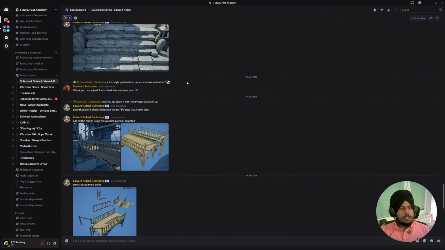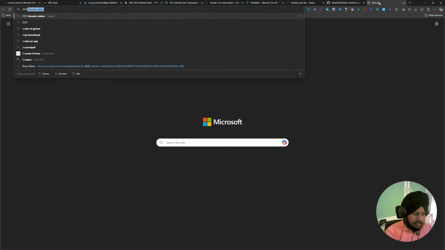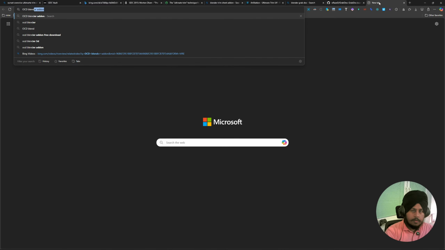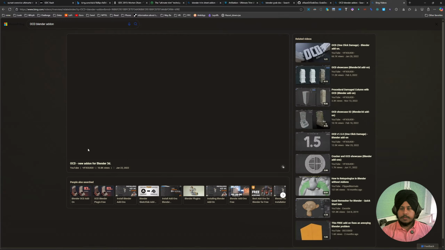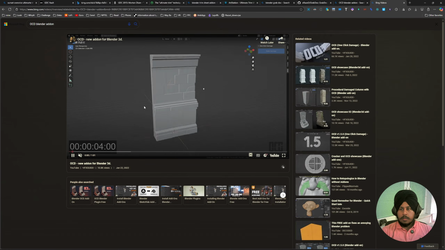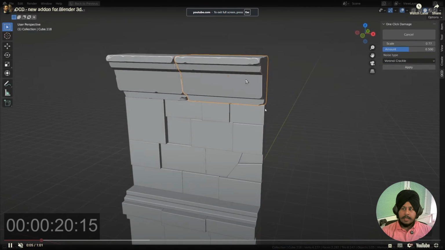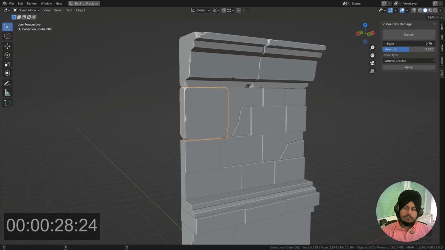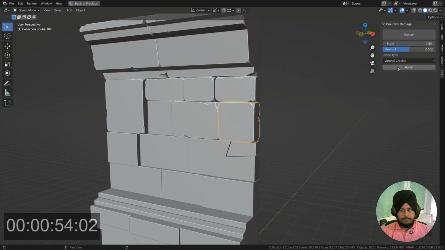And there is another really good add-on. It's paid, but you can find sources. There's OCD, One Click Damage for Blender. Okay, so it's awesome. You have basically a low poly model, and you just say, okay, I want to add damage. You just select those boxes and add damage, and then the second thing you can add on top is to sculpt on top to make it look better.